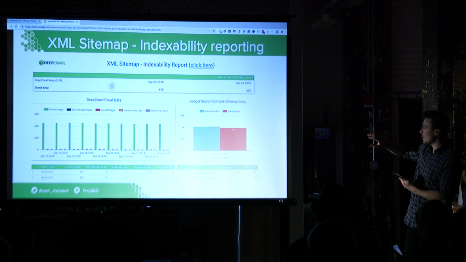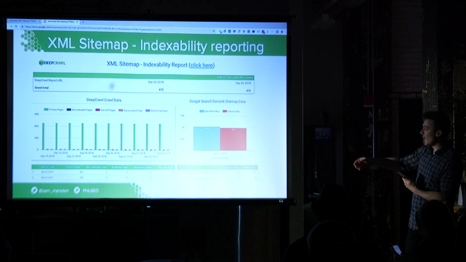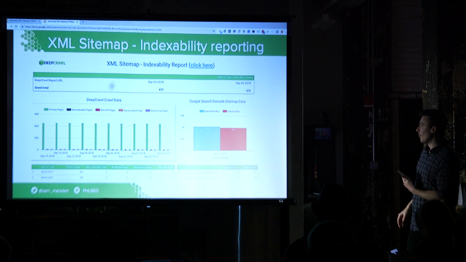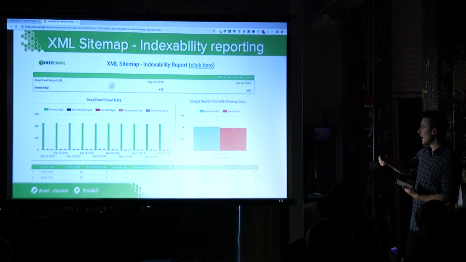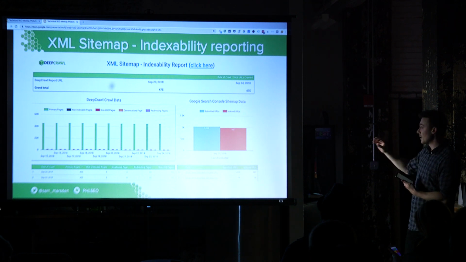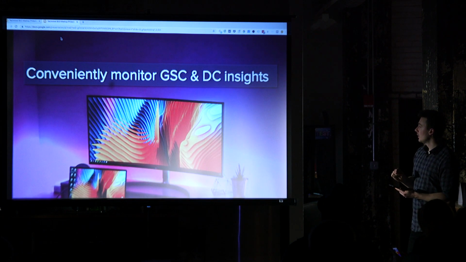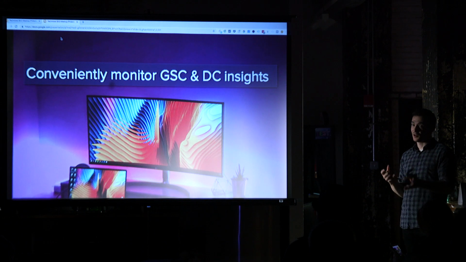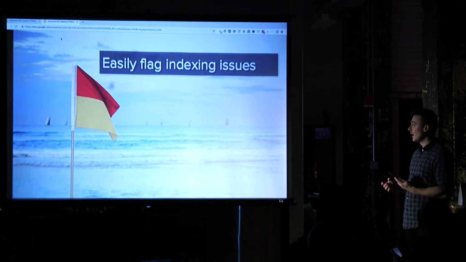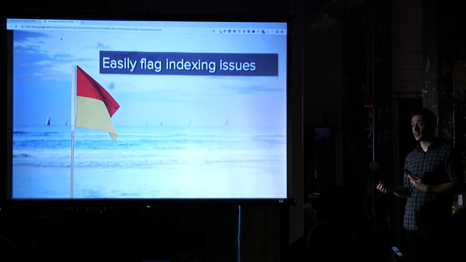So along the top, you've got the total number of URLs crawled from the sitemap. Below that, on the right here, you've got the pages breakdown. So you've got primary pages, non-indexables, non-200s, etc. And putting that alongside Search Console data with the number of submitted and indexed URLs. So this allows you to conveniently monitor Search Console and DeepCrawl insights side by side and easily flag indexing issues.